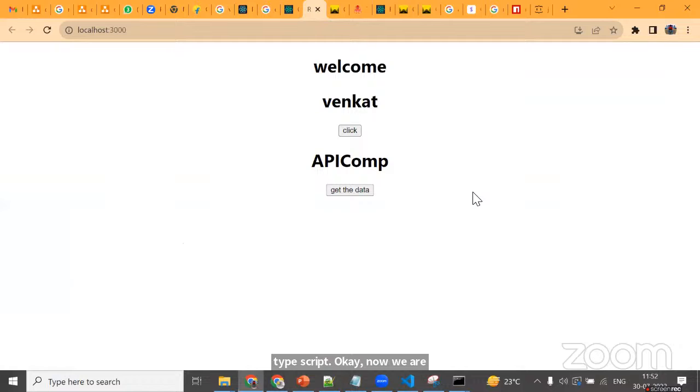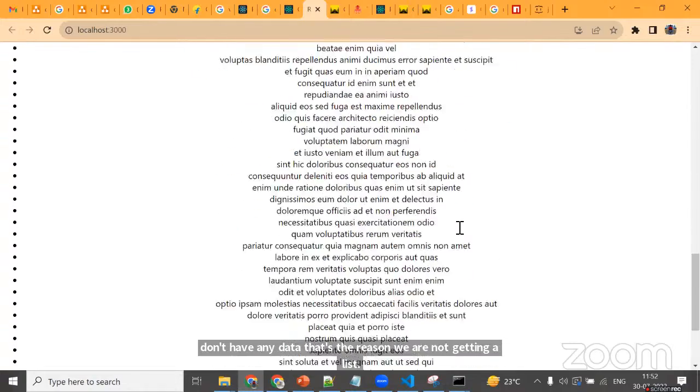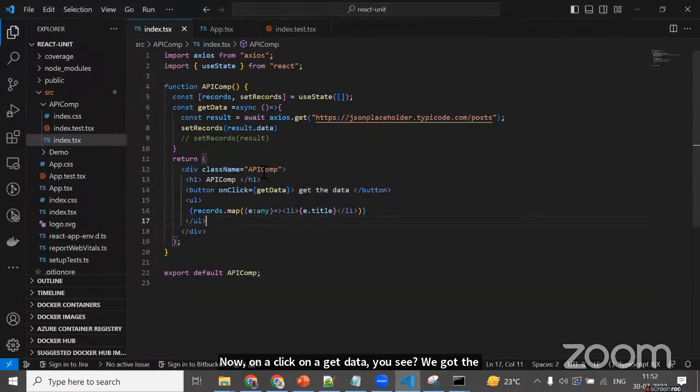By default, we don't have any data. That's the reason we are not getting a list. Now when I click on getData, you see, we got the list. Okay, let's apply some styles.